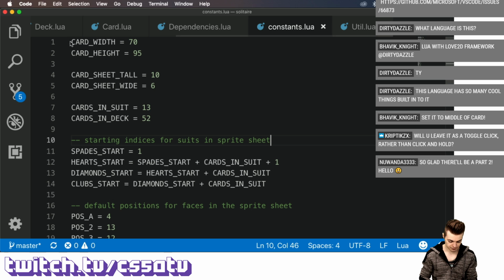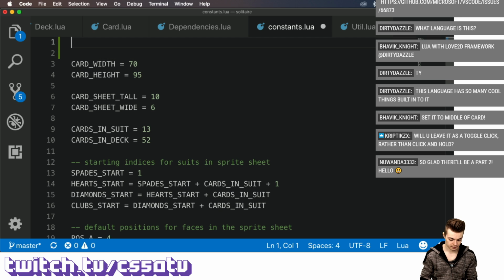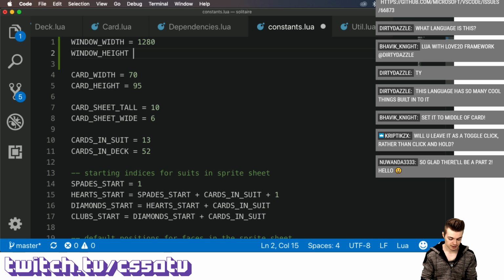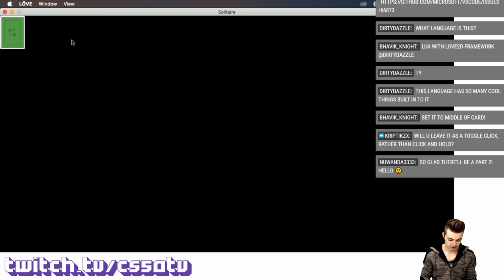So window width, we'll make those at the very top of our file here. So window width is equal to 1280. Window height is equal to 720. If I rerun this, we do indeed have a 720p window, which is great.